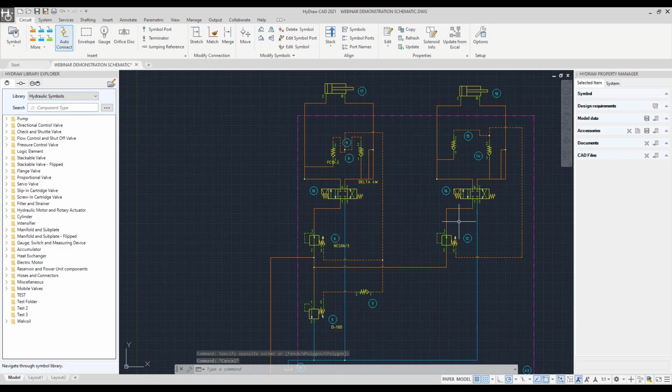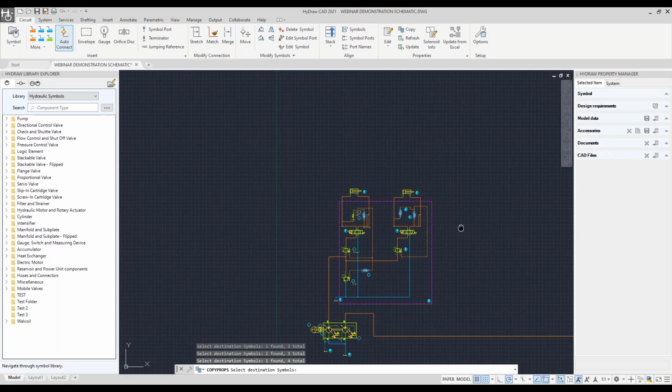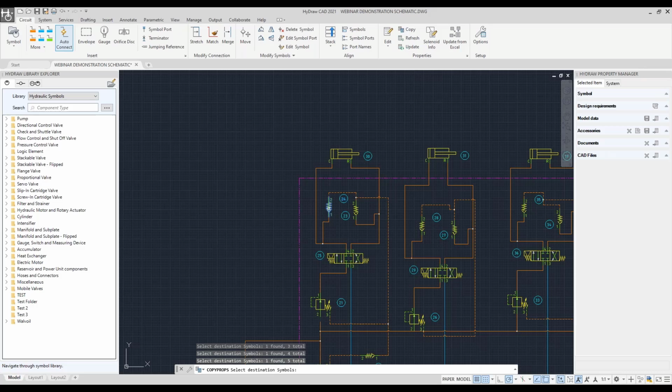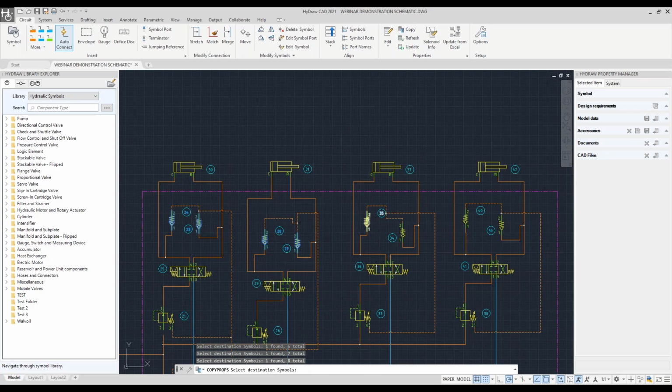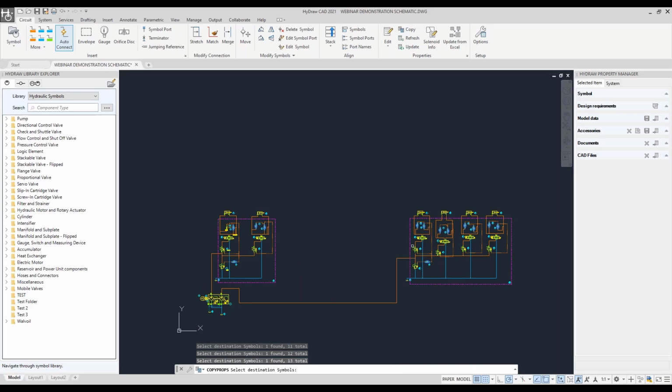So for everything else, I need to copy all that information over. So I'm actually going to use our copy command. And I can just copy all those properties from there to anything that's going to be a similar part. And I know we got them over here as well. So all those check valves are all the same.